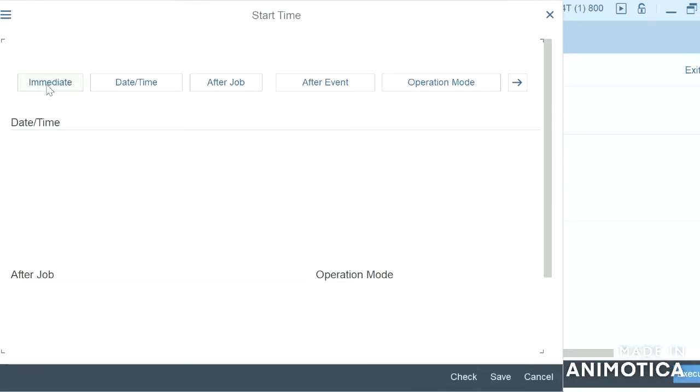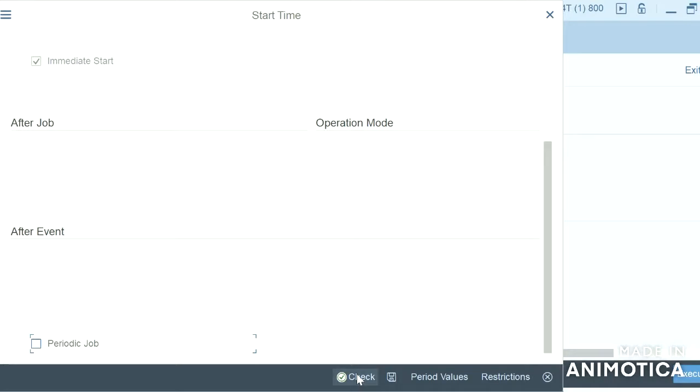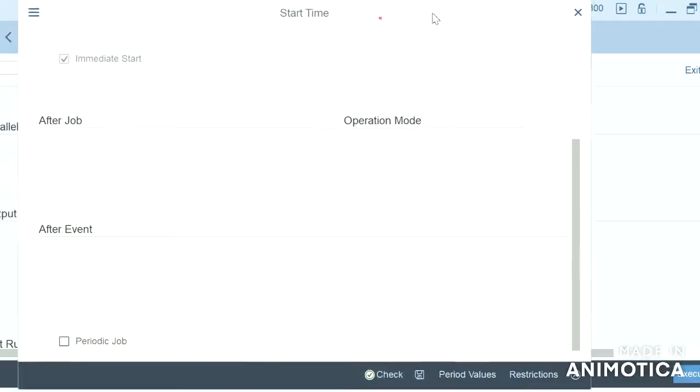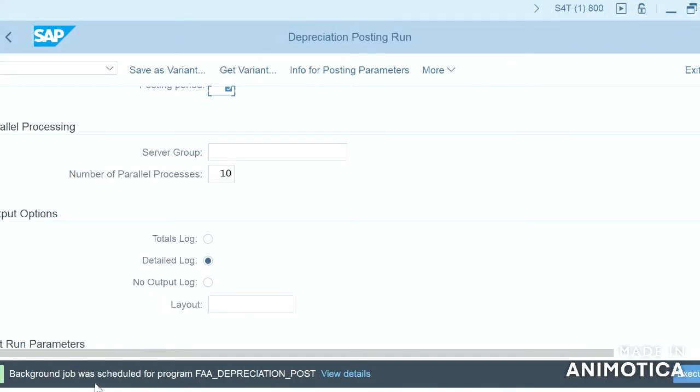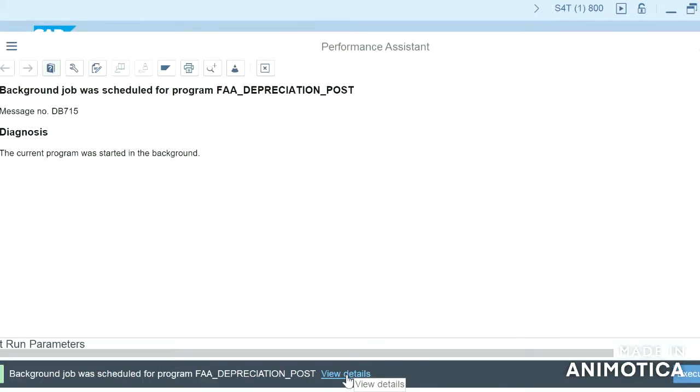If we want to do it immediately, we can do it immediately, as per our requirement. And we click on save. We can see the background job was scheduled for program FAA depreciation post.